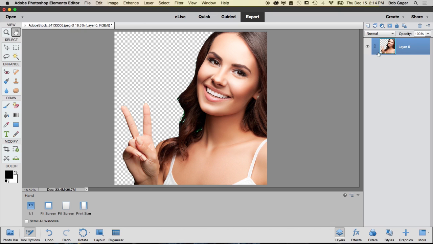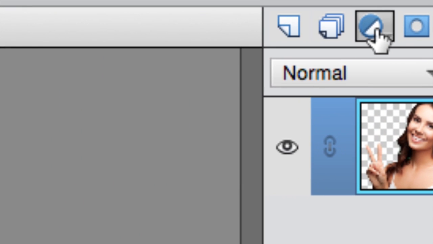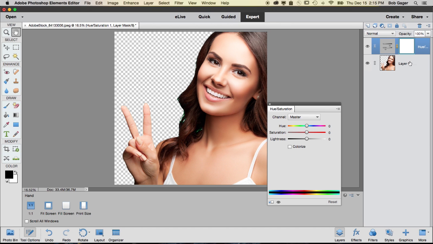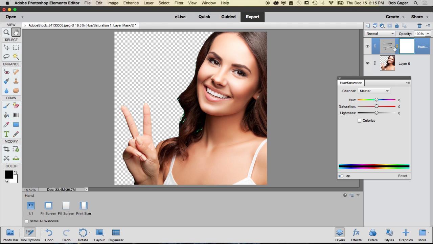The first thing I want to do is add what we call an adjustment layer. So this little icon right here, let me zoom into that for you, this kind of yin-yang icon looking thing right there, is what we want to use to add an adjustment layer. So go ahead and click on that and come down to the hue saturation choice and click on that. And that's going to add one of these adjustment layers, and basically what adjustment layers are is kind of like a filter that gets applied to every layer that's below that layer in your image.